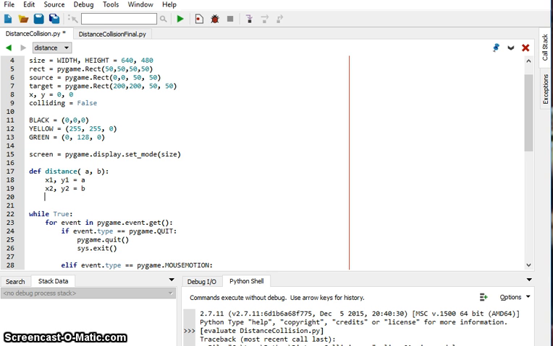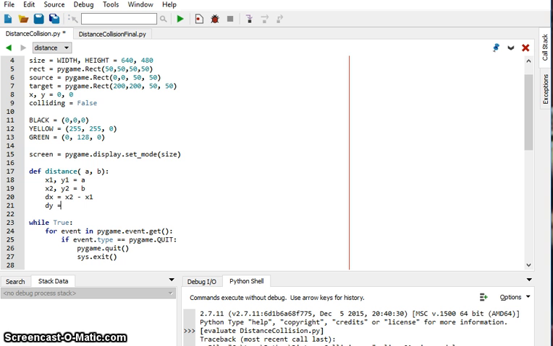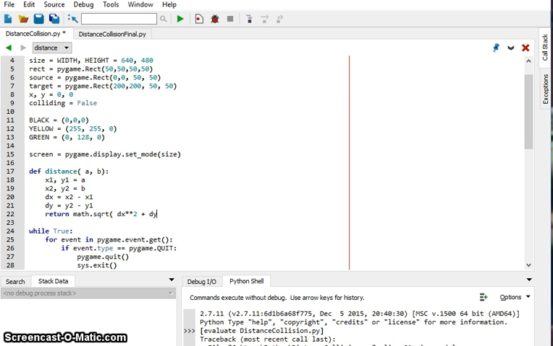Now, if you remember the point distance formula, basically what we have is a delta on the x, and that'll be x2 minus x1, and then our delta y, or dy, will equal y2 minus y1. And then what we want to return is the square root of the sum of the squares of those two values. So what we have is math.sqrt, square root of dx squared plus dy squared. Okay?